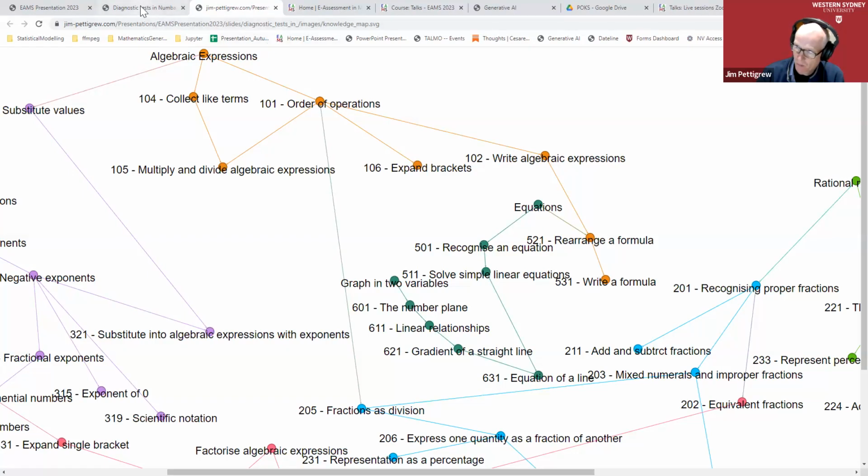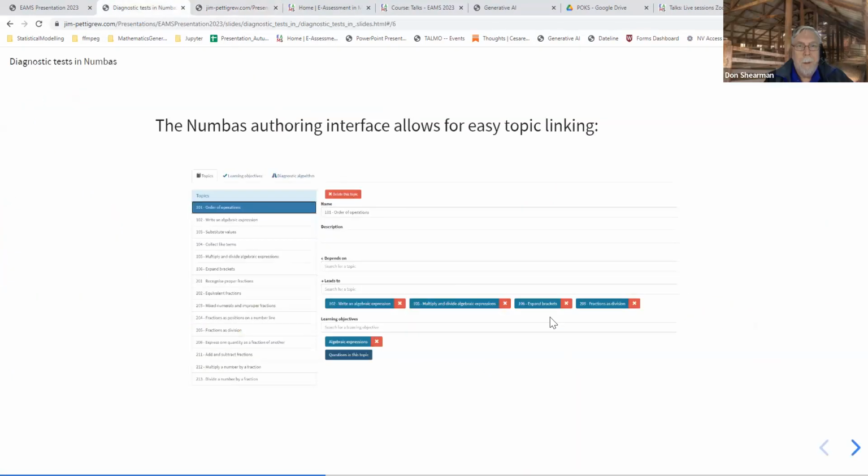105 will be there as well. Yep. And then it belongs to the learning outcome of algebraic expressions. Yeah. Did we mention, Don, that we use the structure of the topics and subtopics within the Algebra 1 Math Start module as our first approximation of the knowledge map? Not entirely, but yeah, that's a good point.